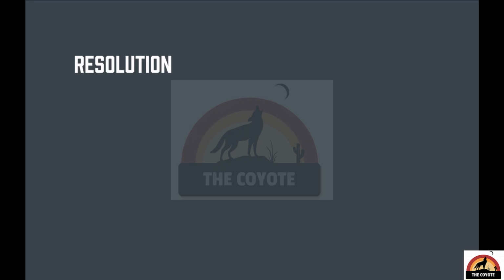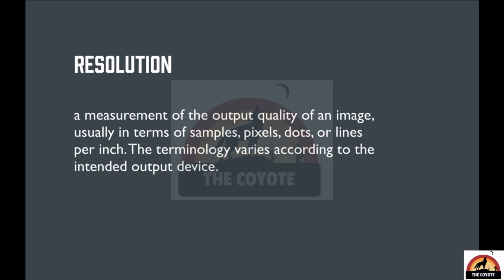So this is a term you're going to use universally no matter what application you're using, so it's important that we get this before we get too far down the road. So resolution, it's a measurement of the output quality of an image. Usually it's in terms of samples, pixels, dots, or lines per inch. The terminology varies depending on the intended output device.